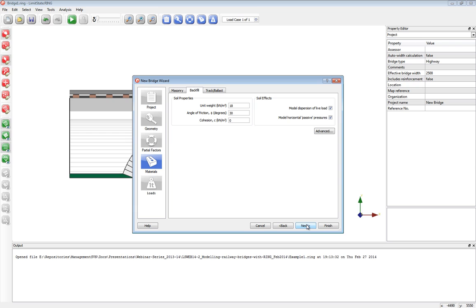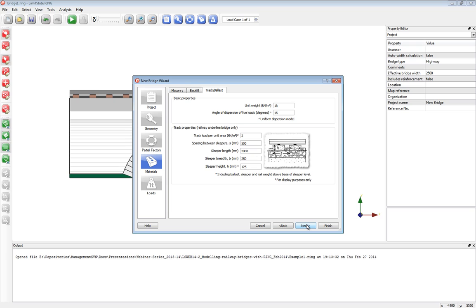Then move on to the track and ballast pane. So here we have the opportunity to enter the unit weight of the ballast, the angle of dispersion through the ballast, and also then details of the track. So typically the track will exert some additional load onto the structure, which we can specify. Specify the spacing between sleepers, sleeper length, potentially for transverse distribution, the breadth. The height actually is simply for visualization purposes.